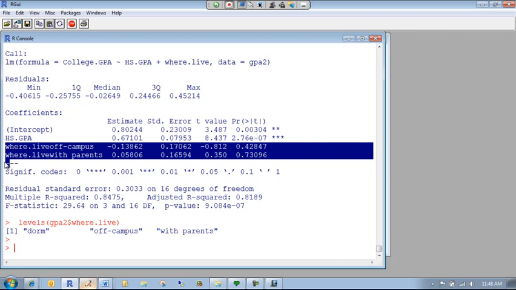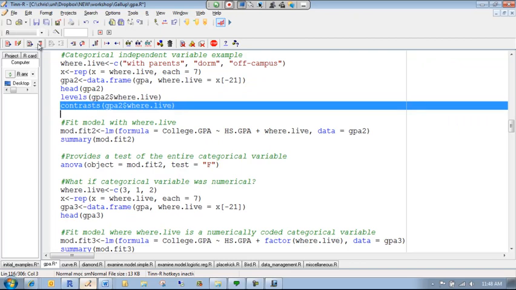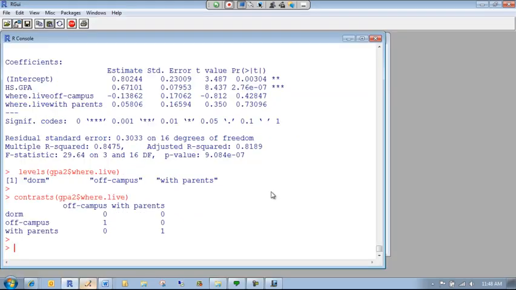Also, you can go further and see the coding structure by using the function contrast with that where.live. And there you see actually how the indicator variables are formed.